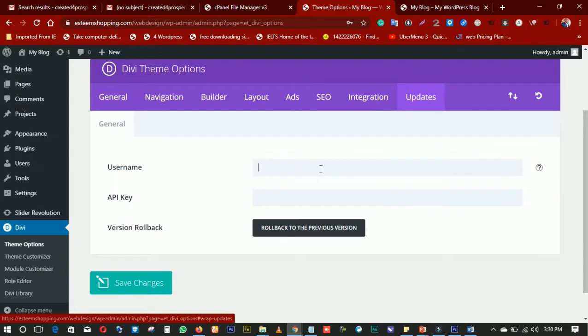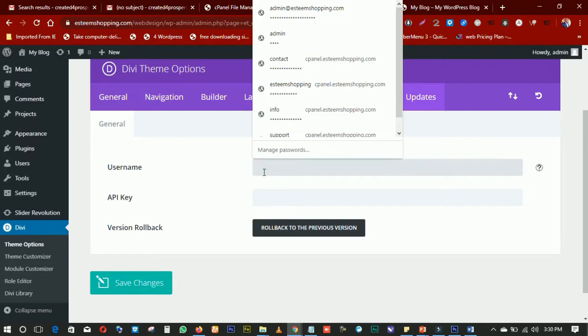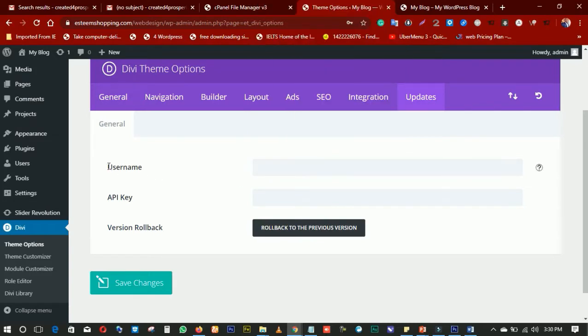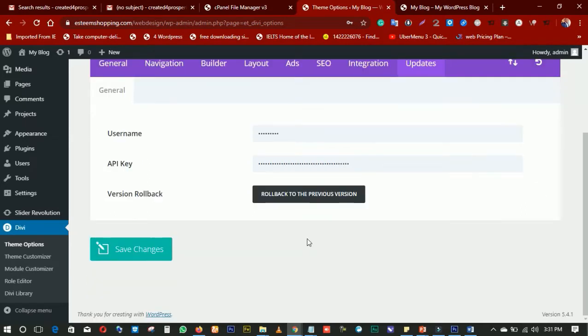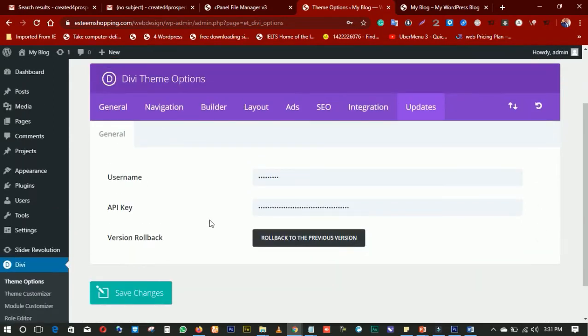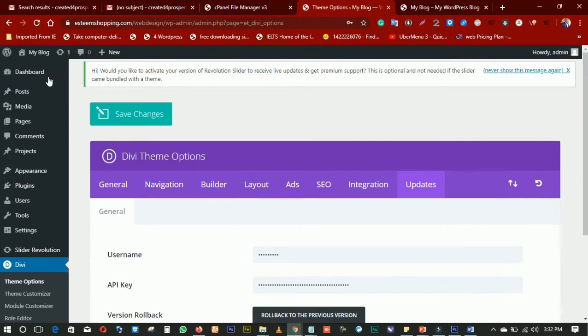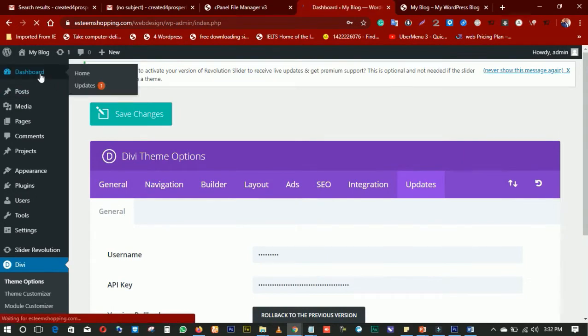Now there is a username and activation key that is attached to this theme, which we have not done. We need to do it now. So what we need to do right now is to get the username and the API key and apply it. Then you click on save. Once you click on save, that means you have activated the theme. So what you need to do next is to go back to your dashboard.